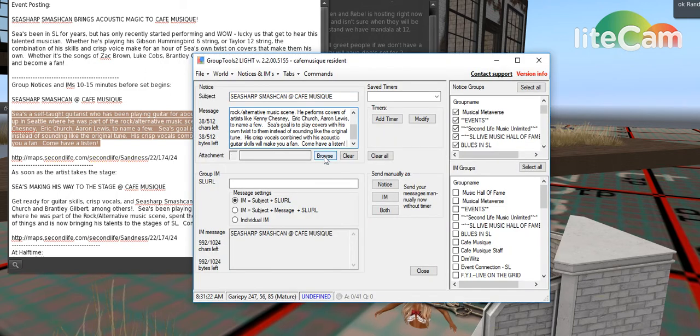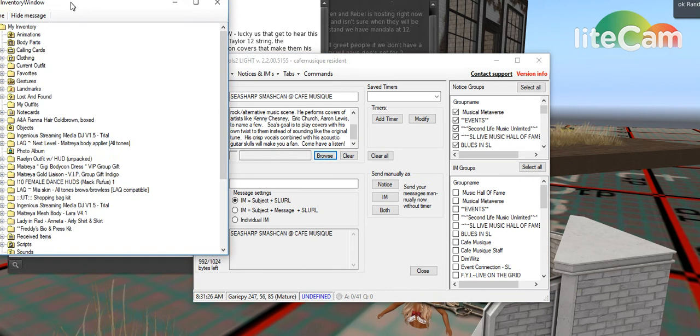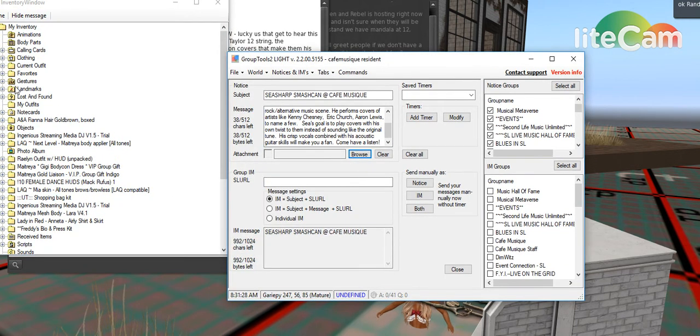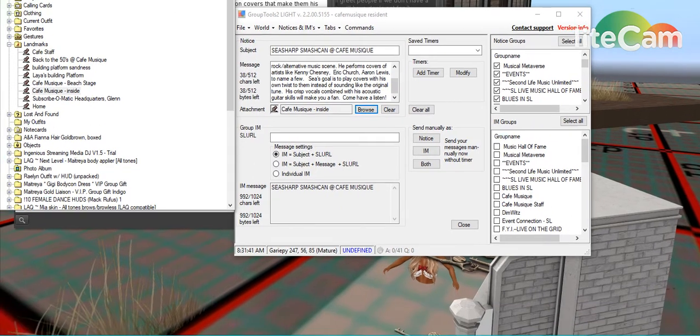And for the landmark, you'll click browse. I would have already sent your alt the landmark. So you go to landmarks. In this case, it is on a Tuesday, and Tuesday we do inside. So you just drag that right over to there. Okay, so there you've got your notice ready to go.